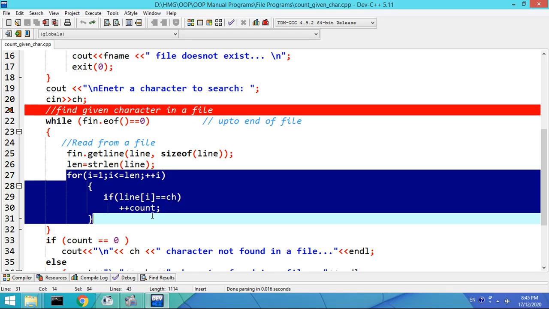If this condition is true, we will increment the counter by using the increment operator, count plus plus. So this loop will continue up to the end of the line, and within that line it will check whether the character is matching with ch, that is the entered character. Then if the condition is true, it will go on incrementing the counter.